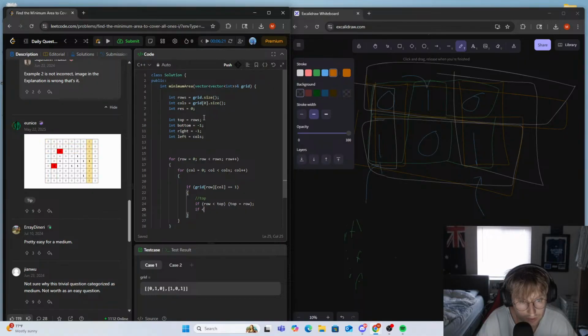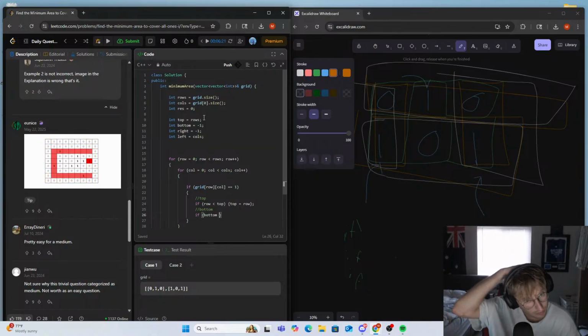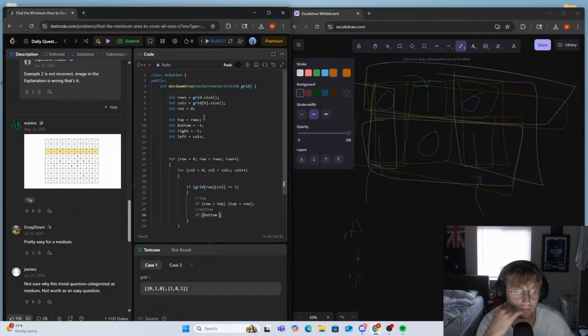What would be our left here? How would we check our left? Bottom, if bottom is greater than, wait, if row is less than top, if bottom is, dude, shit, am I thinking about this wrong?